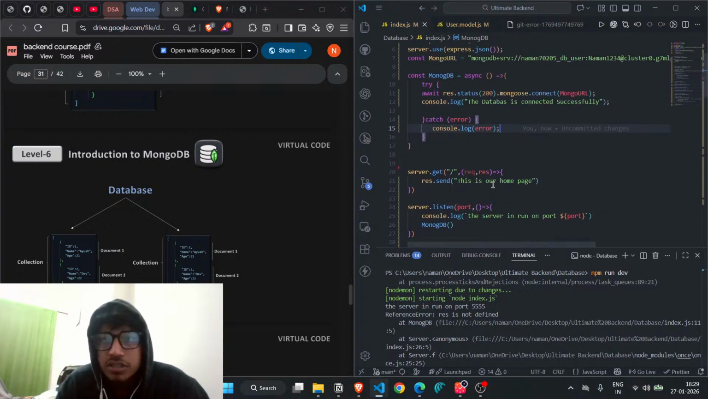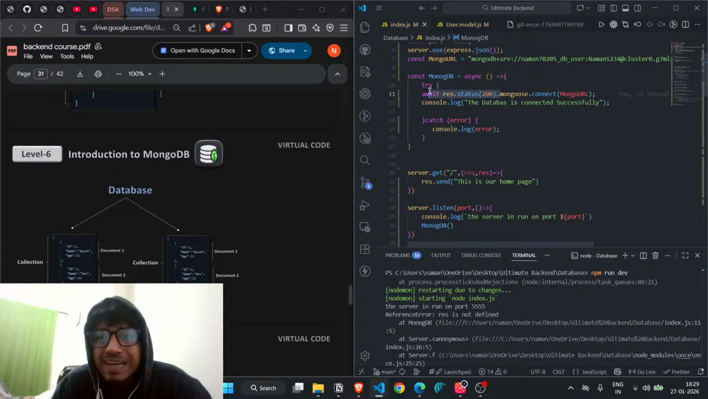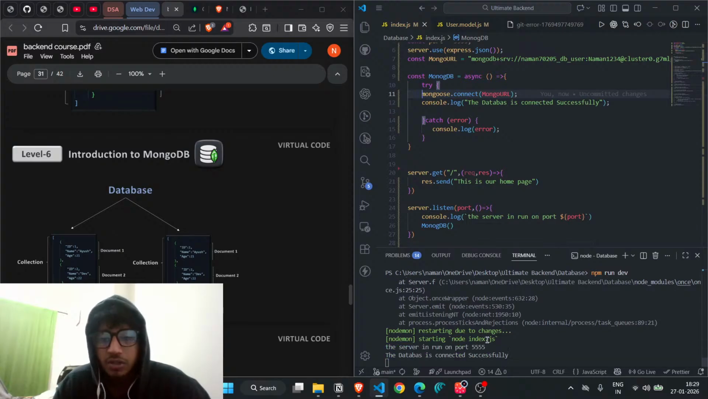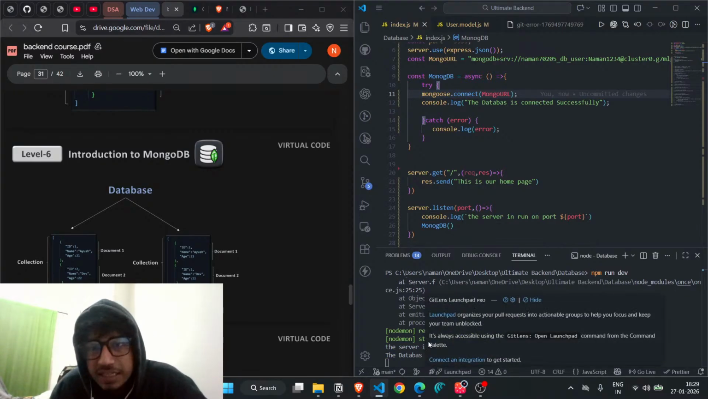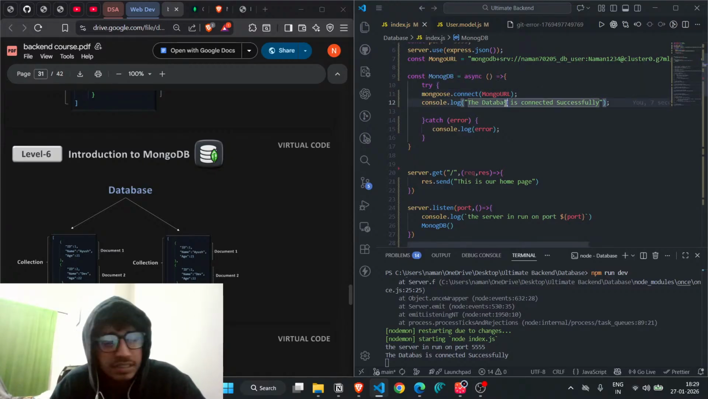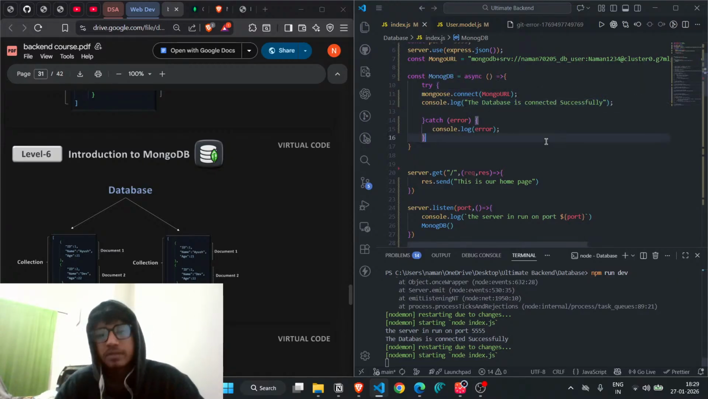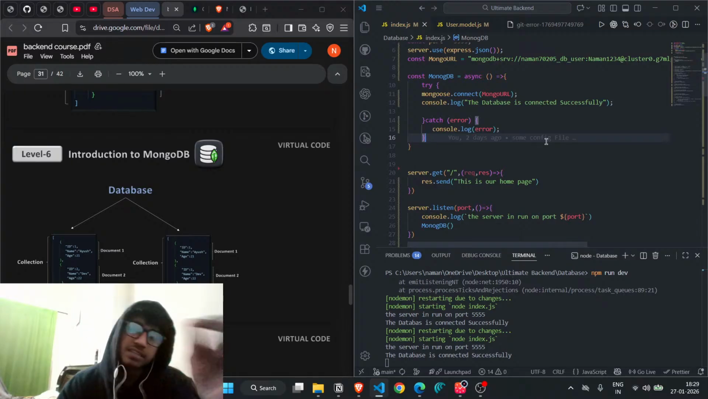It said res is not defined. Let's check. Okay, we don't need to send this as well. And now I think this will connect. So you can just see the database is connected successfully. Database, not data bus. Okay. So now the database is connected successfully.